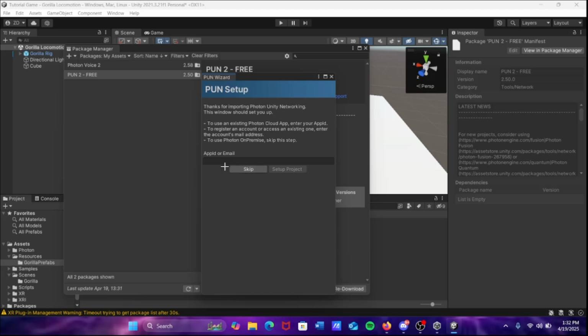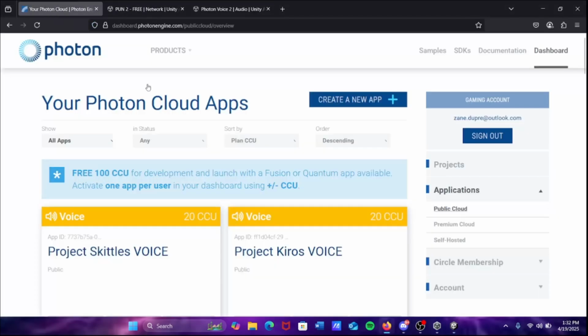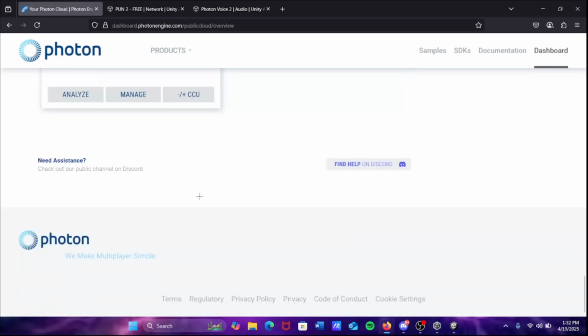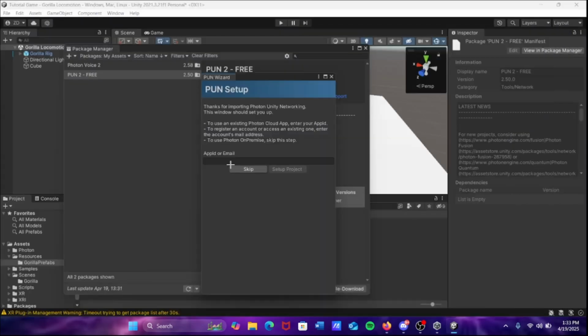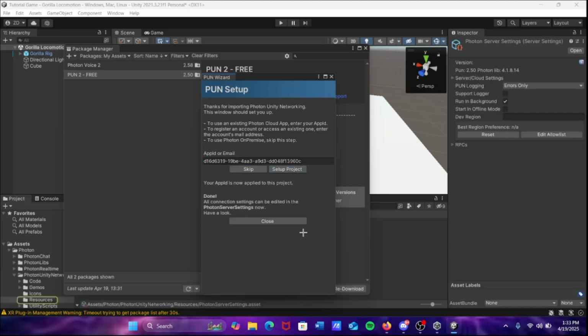This should pop up, where it says app ID or email. You're going to go back to your Photon, and you're going to go down to your PUN. So for a tutorial game, you're going to press this little app ID thing, not the text, the actual ID. And you're going to do Control C. Where's my mouse at? Oh, then you're going to do the minus, and then right here, you're just going to do Control V, set up project.